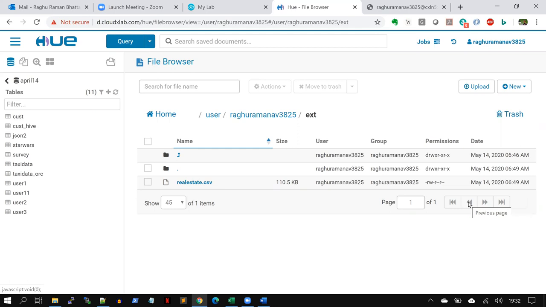So if you have a managed table, if somebody drops the table, the table will be gone, the data also will be gone. If you have an external table and somebody drops the table, only the table will be gone. The data will remain. That's the basic difference between managed table and external table.